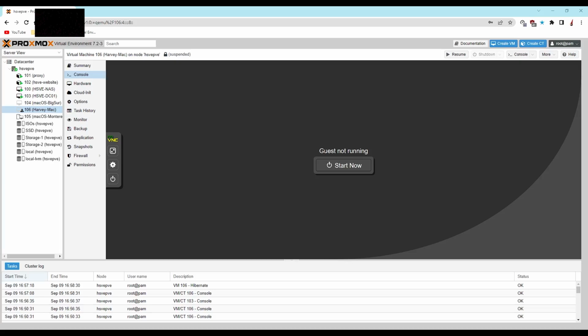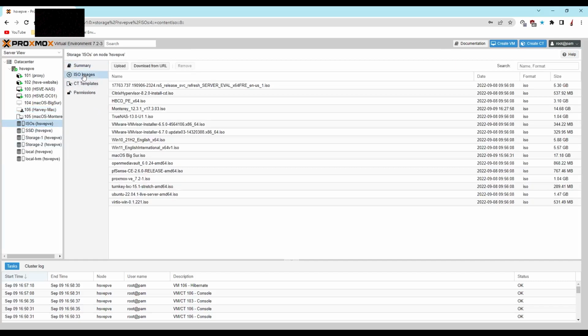Today I'm going to show you how to install macOS Big Sur on Proxmox. So let's get into it. First we need the two ISO files. We're going to need an OpenCore ISO file, and we are also going to need our Monterey ISO.